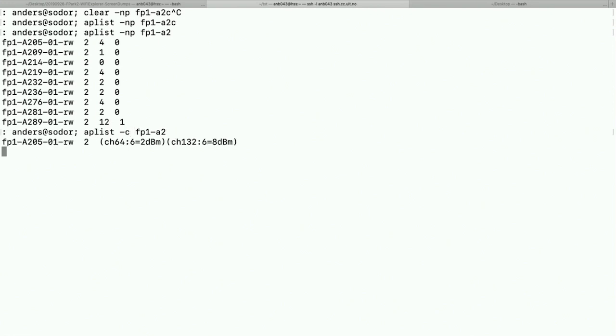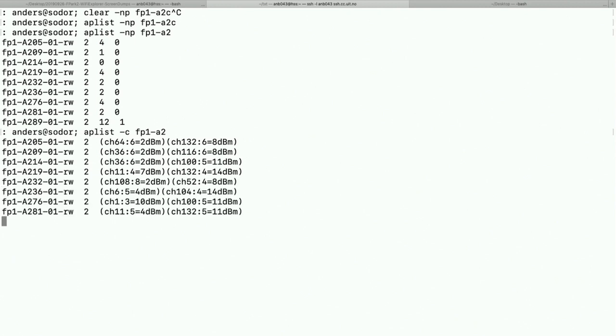C gives you channel information. The second column is the number of radios. It says it's 2 radios on each access point. And in each parenthesis, you'll see information pertaining to one of the radios. The first line here, is it big enough? You see it? Yeah. The first radio is on channel 64, power level 6, which for this radio is 2 dBm. The second radio is on channel 132, also power level 6, but this time power level 6 means 8 dBm. Lower down here, some of these APs are actually on 2.4 channel.